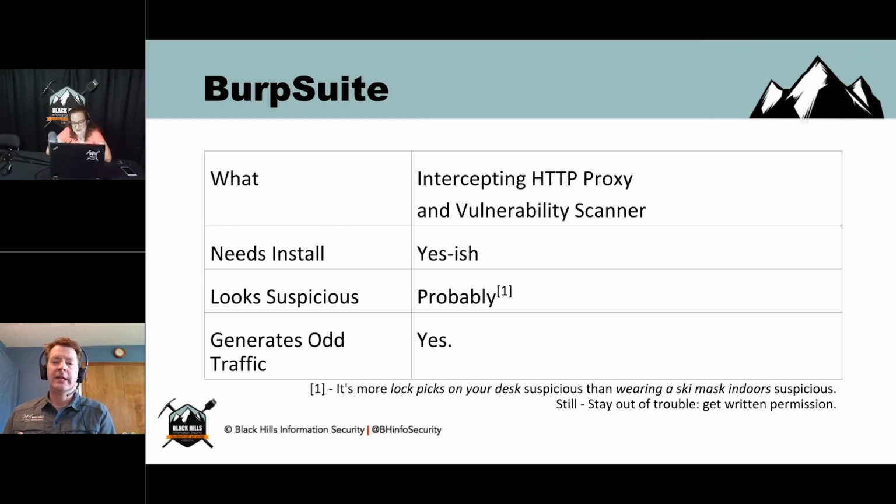So you'll want to get permission if you're doing this on a work asset. But it's a testing tool. It's not necessarily a pen testing tool. You could use it to test web apps. You could use it to test APIs, JSON APIs or XML APIs, all those things. And it does generate odd traffic. That's kind of the whole point.